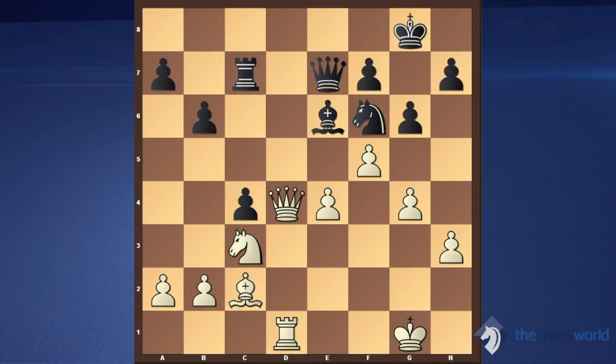Meanwhile, if bishop c8 immediately, then here white can play e5, again with knight to d5 following, and the black rook being pinned.